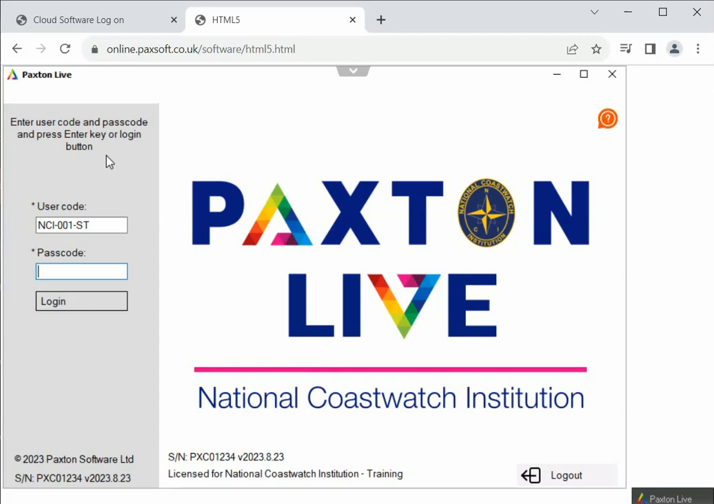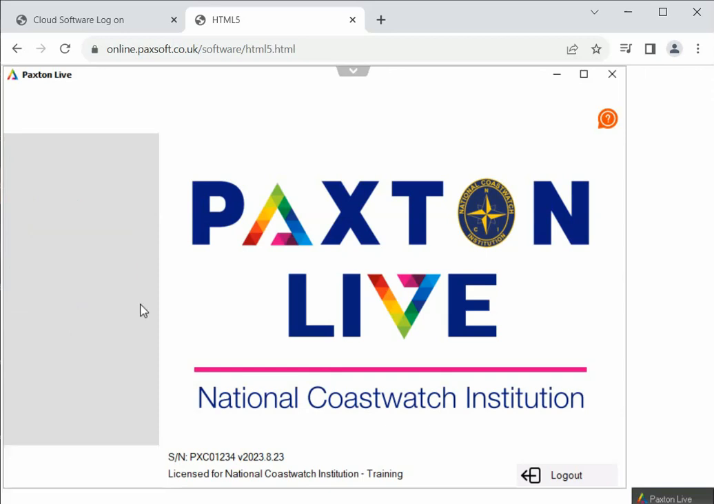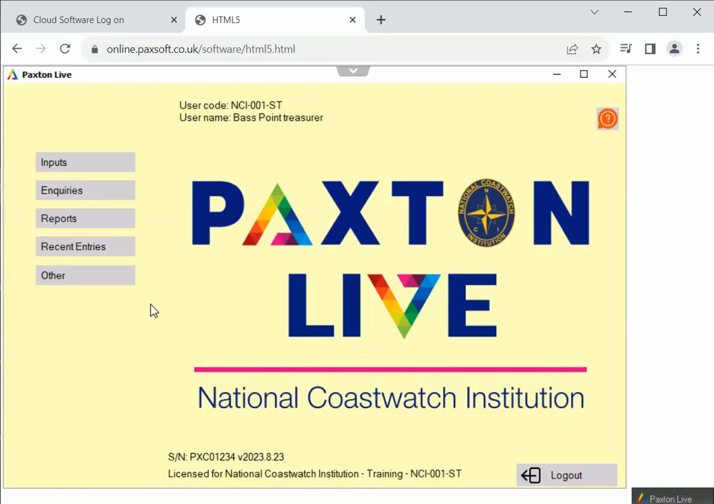And this will ask you to enter your software logon. So again, you should have your user code and your passcode. Enter that in there and click on log on. And this will connect you to the training database in this case.